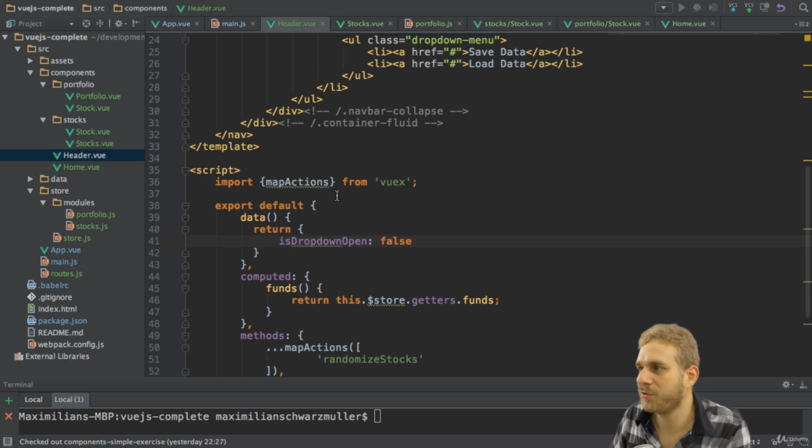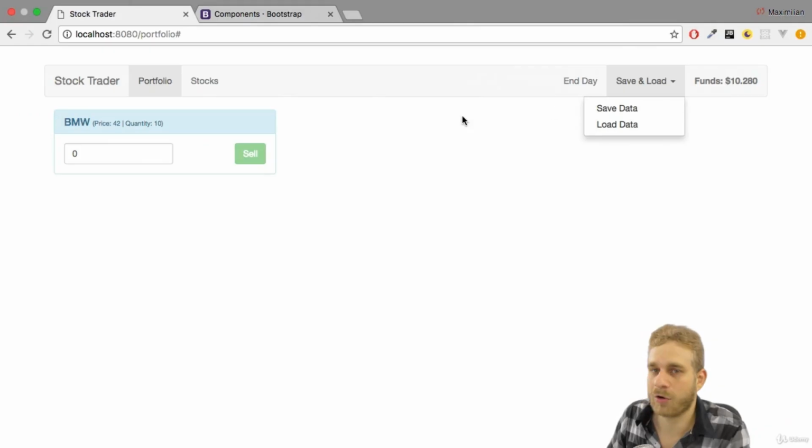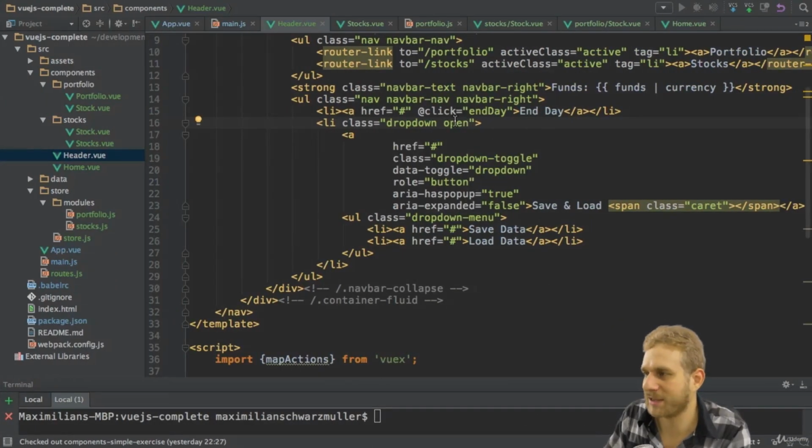Now, how is a bootstrap dropdown opened? That's important to understand to know how to proceed here with the code. Well, we get this list item class dropdown, and if we add the open class here, you see it's now open. So the goal is to dynamically add this.